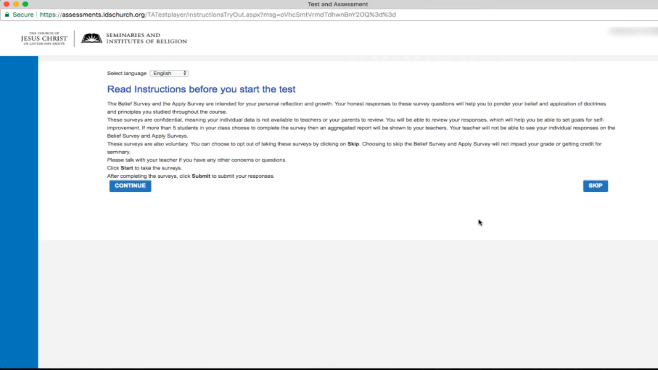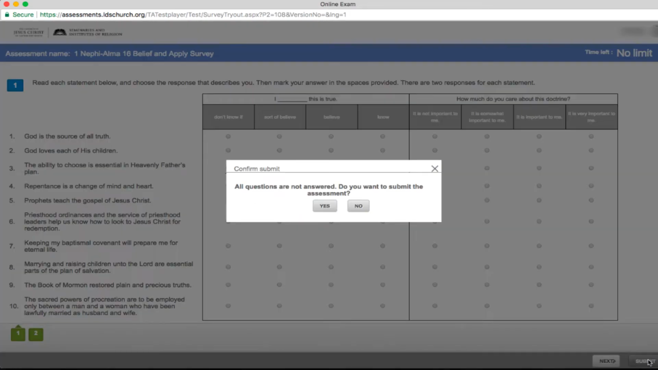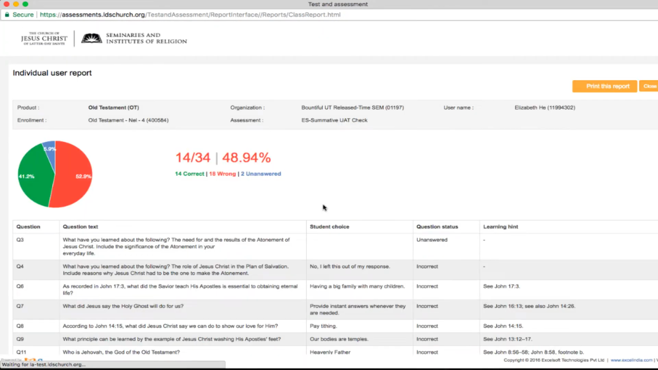And so it runs this little report. And now it's asking me to do the belief and apply. And I'm going to go ahead and hit submit here. I'm not going to take the time. And what you'll see next is the report.